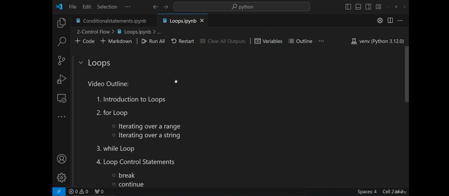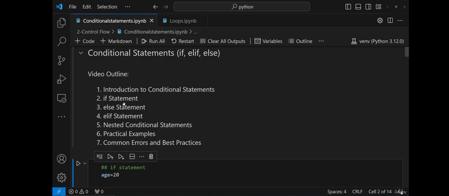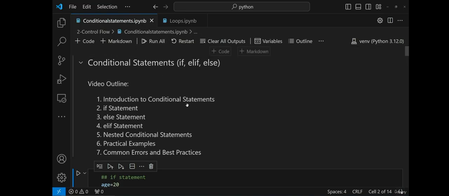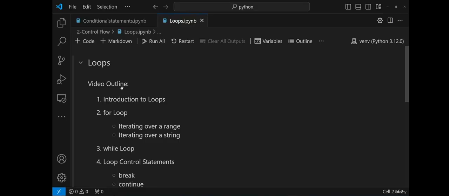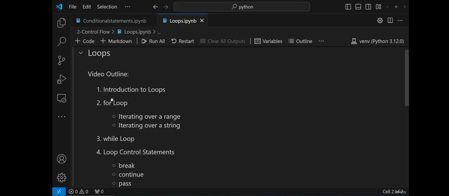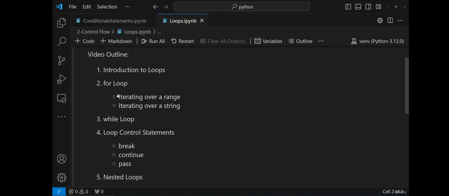Continuing our discussion of Python, in this video we are going to talk about loops. In our previous video we saw a lot of examples of conditional statements like if, elif, else. Now in loops we will be discussing the different types of loops we usually use in Python.